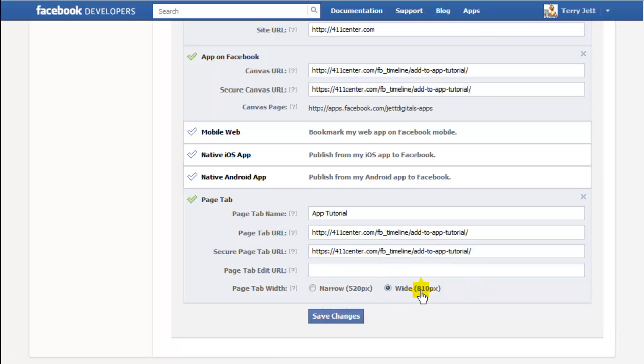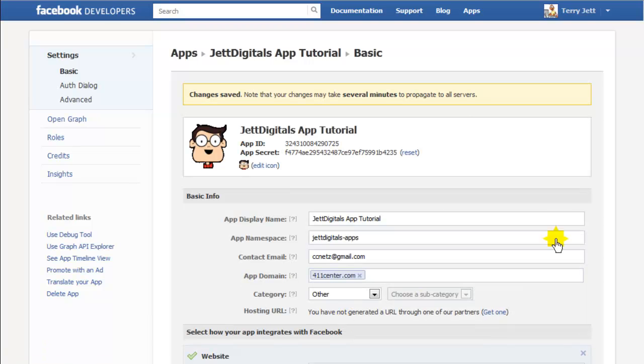And we're going to be using the wide 810 pixels for the new timeline. Right, and then we're going to save the changes. All right, everything's changed. It takes several minutes, and sometimes you notice if you go right to it, things look real screwy. I always find it best when you make these changes to take a little break, go do something else, and come back to it in 10 minutes or so. That way, if it's not propagated, you won't be seeing screwy results and banging your head on the screen wondering why it won't work.